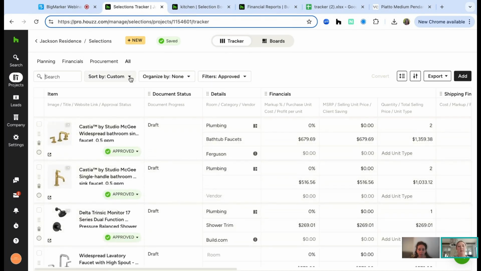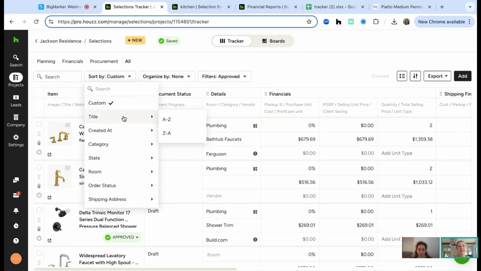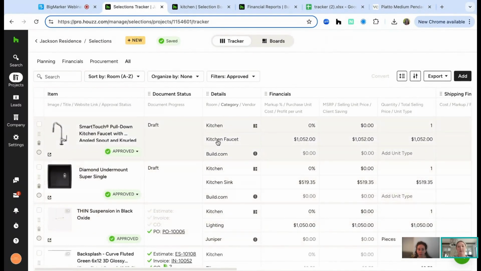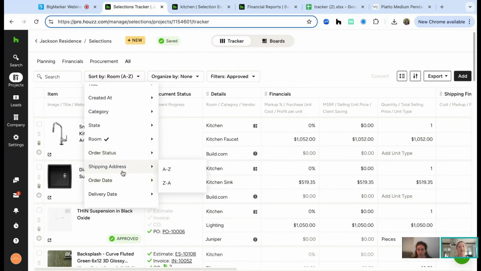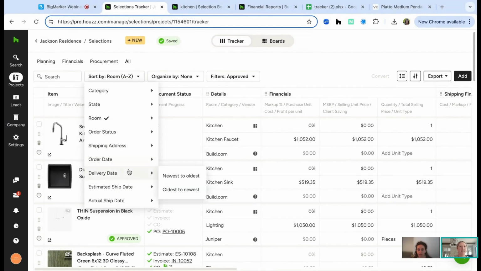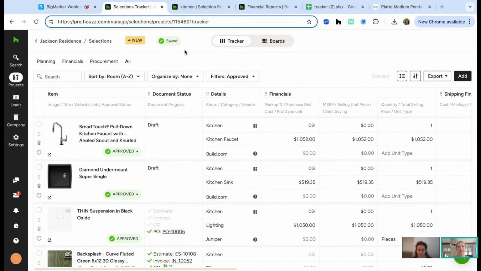You can also use the sort by functionality to do a number of different sorts. So if you want to sort it A to Z, you can do that. If you want to sort it by room, you can do that as well. So if you want to see, okay, all of the stuff that's for the kitchen, see that first. You can do that. Order status, shipping address, when it's anticipated to be shipped, you could do that. So you can track and see, okay, what's coming and when. All of those fun things can be done through this sort by functionality.